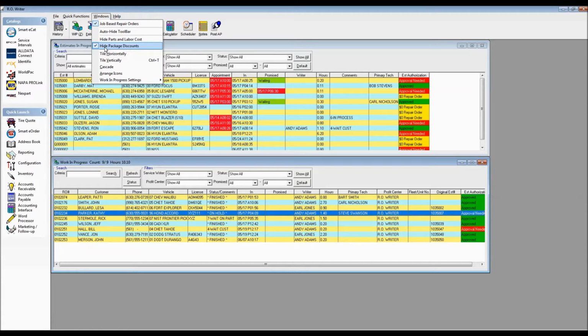The hide parts and labor cost will just suppress it from the edit part and edit labor window. It won't suppress the subtotal of the cost from the calculations window, but it will suppress it from the individual part and labor. At the bottom, we talked about work in progress settings, but we also have tile horizontally, vertically, cascade, and then arrange icons.